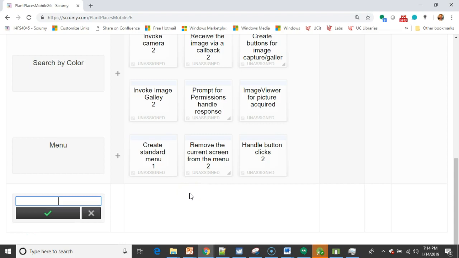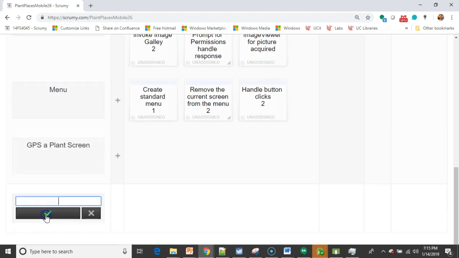Then the other stories that we're going to get to in future sprints, let's just go ahead and put the story here. Let's leave the tasking for later. And by the way, the tasking should be a group effort. Everybody should have some input. So let's just list out some of these other features. We'll say GPS a plant screen. So that's making the screen itself. And so we're not going to worry about tasking that one yet.